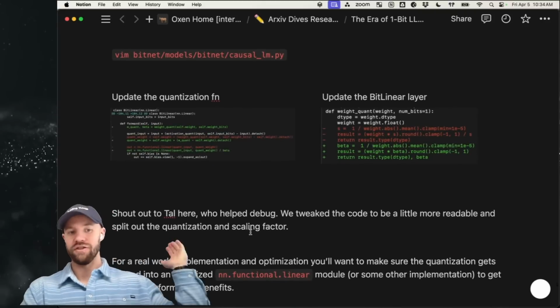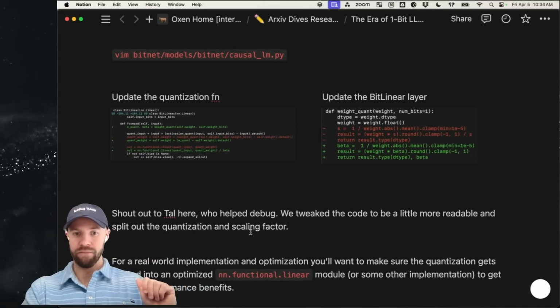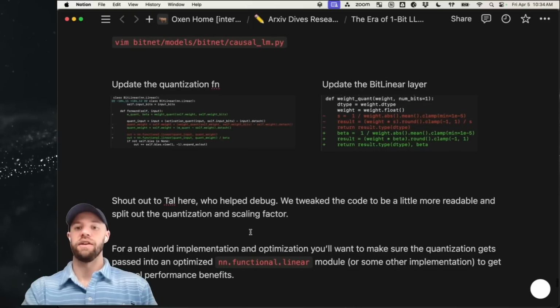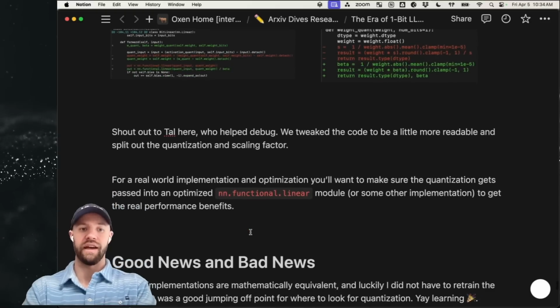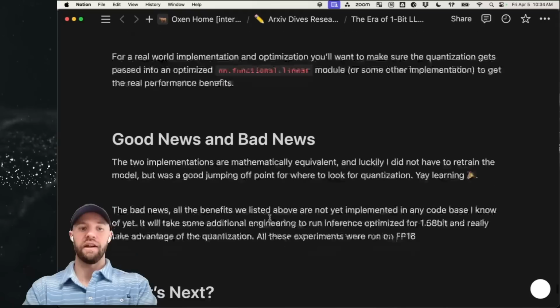Update them. Shout out to a guy, Tal, that I was hanging out with here. He helped debug the code, and we tweaked it to make it a little more readable and split out that quantization factor. But you'd really have to dive into that nn.Linear module to really get the benefits.